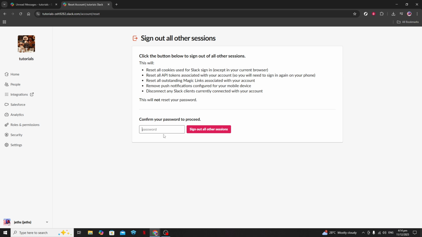Leaving a Slack workspace can be necessary for various reasons, and now you know how to do it confidently and securely. If you ever need to join again or another workspace altogether, simply find the invitation in your email or request access from an admin.